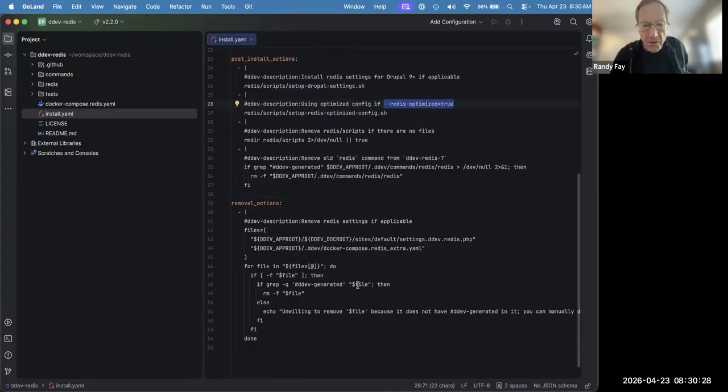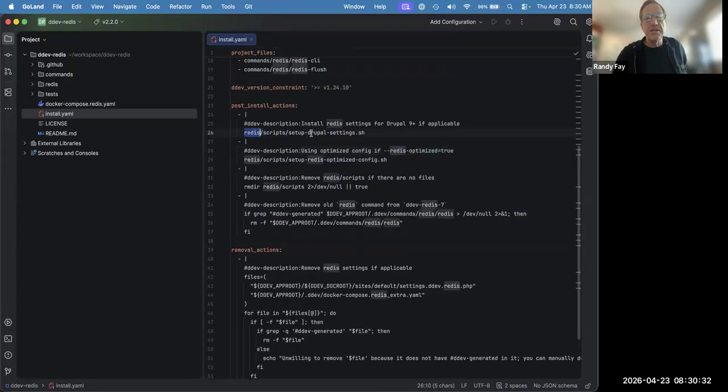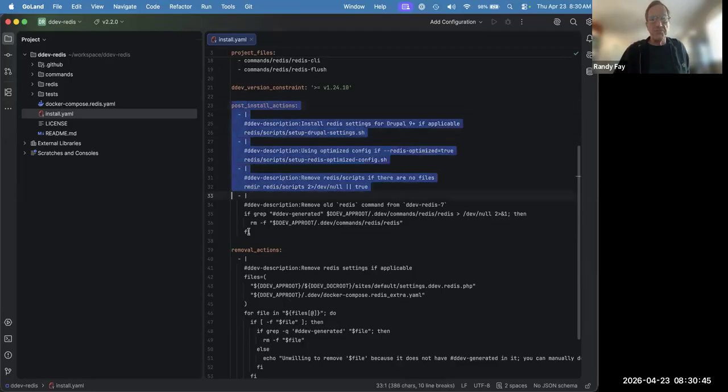And if I remember right, oh, I see. This one adds Drupal settings if it's a Drupal project, and it does that with a script. So anyway, that's an example of simple bash setup where there is actually stuff that takes place when you're trying to do it.